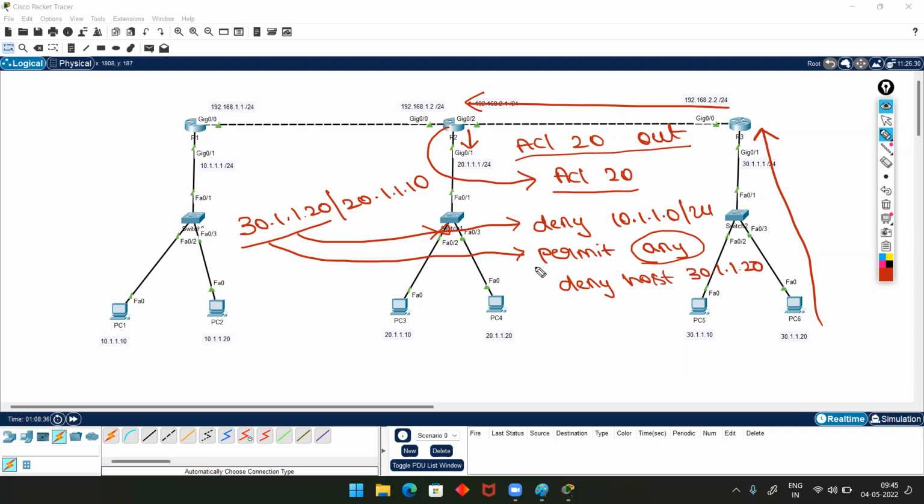What is the condition here? Permit any. Now tell me, if this 30.1.1.20 matches with any, will it check the third statement? No, sir. If R2 will not check the third statement, it cannot deny the traffic. It will permit the traffic here.